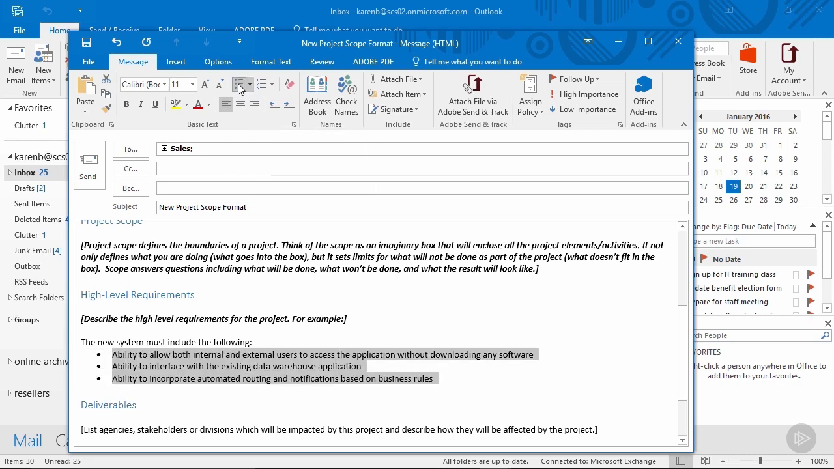So just as you can format in a Microsoft Word document, you can do all of the same formatting within an Outlook message. Now keep in mind, this requires the person receiving the message to have HTML activated in their email. Otherwise, it'll come across as plain text.